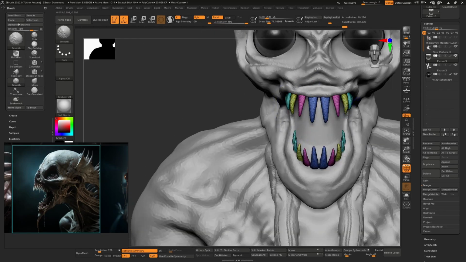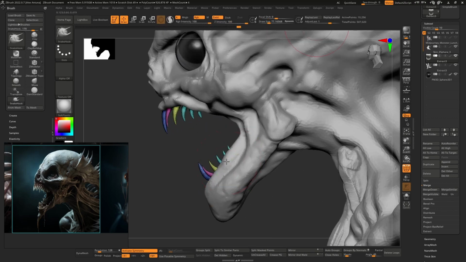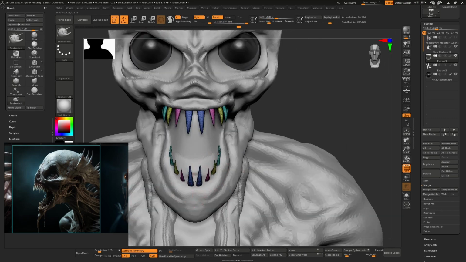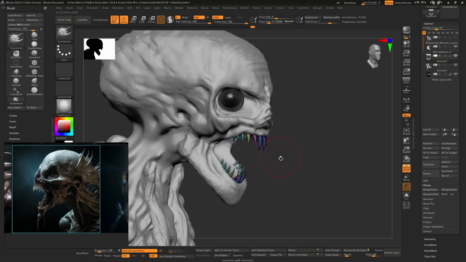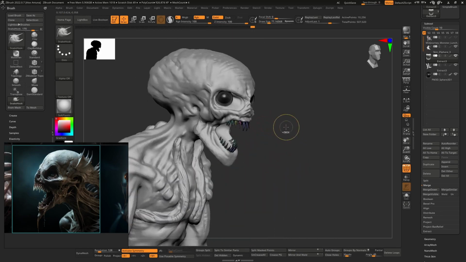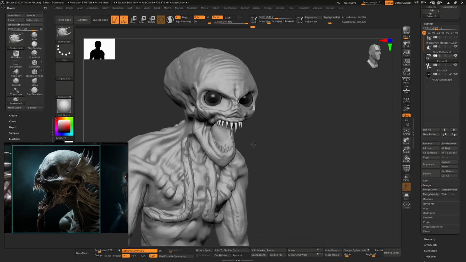Still want to thin these up because they look too big. Too big. And let's just move it this way. Yeah. I can add more, but for now we've got teeth. There you go. See? Looks a little happier now.